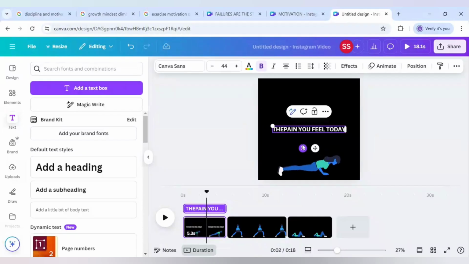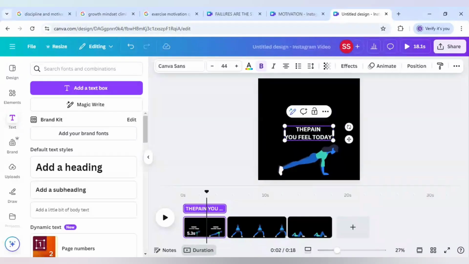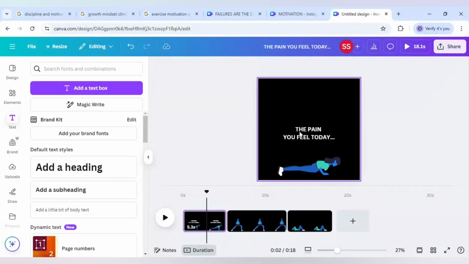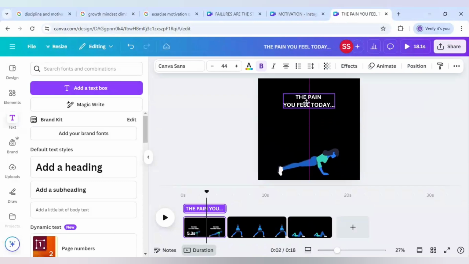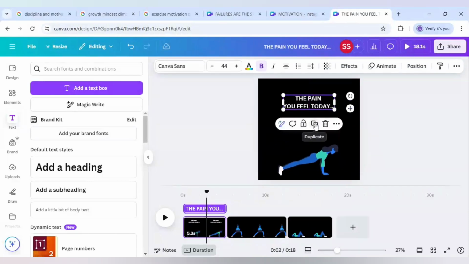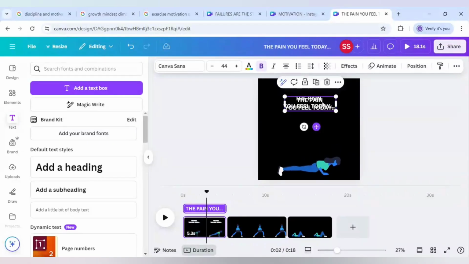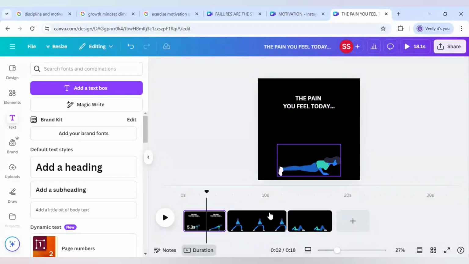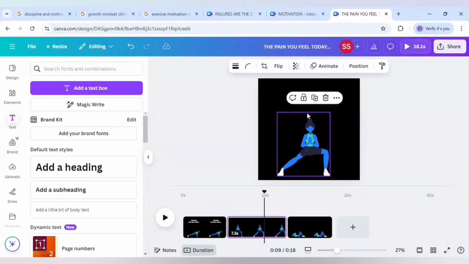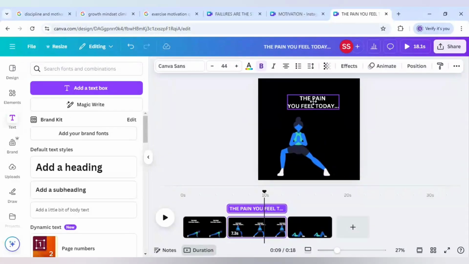and I will make it on 2 lines, and here I will write continuation 3 dots so that people can understand that there is a continuation text following. Okay, so this is the first one, and let's duplicate it, cut it, and paste it in the second page.